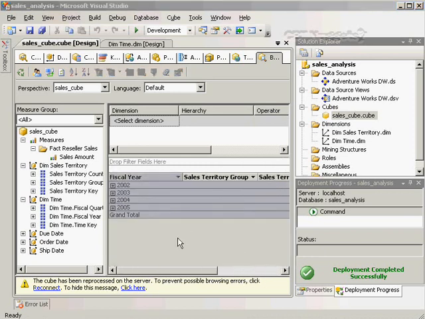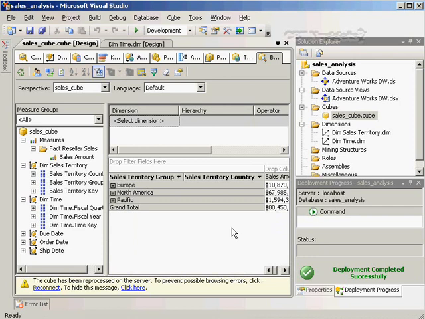Another thing you can do, by the way, if you want to get rid of one of these categories, you can just take it and drag it back. You see how there's the little X? That removes it. So now we're back to the original.